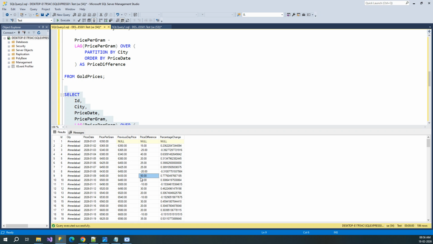So lead by and lag by would be your go-to tools for creating analytics reports, right? Consider any stock market price, gold price, even silver price, anything that is happening on a day to day basis, and you want to pull a report out of that, comparing either the current value with the previous one, or the current value with the next one, right? Then lead by and lag by would be your go-to tool.